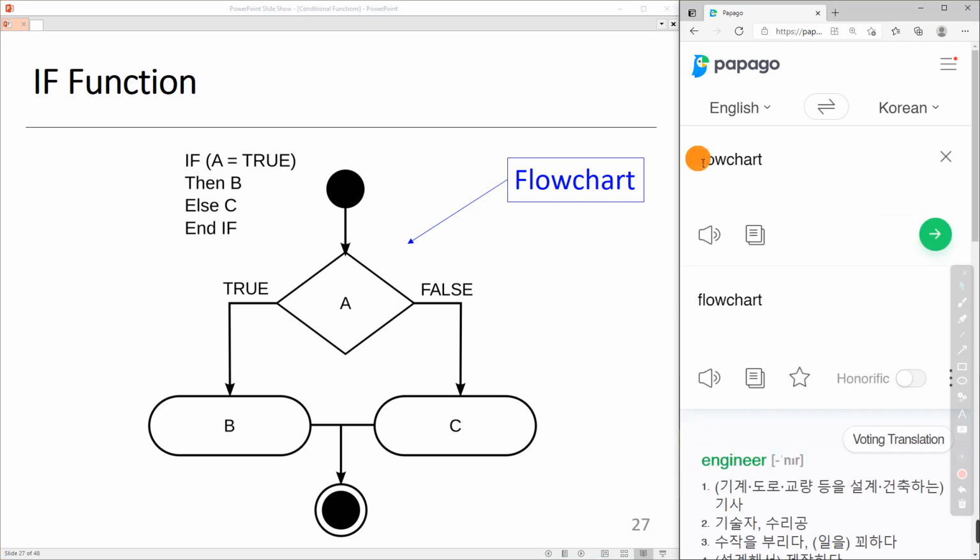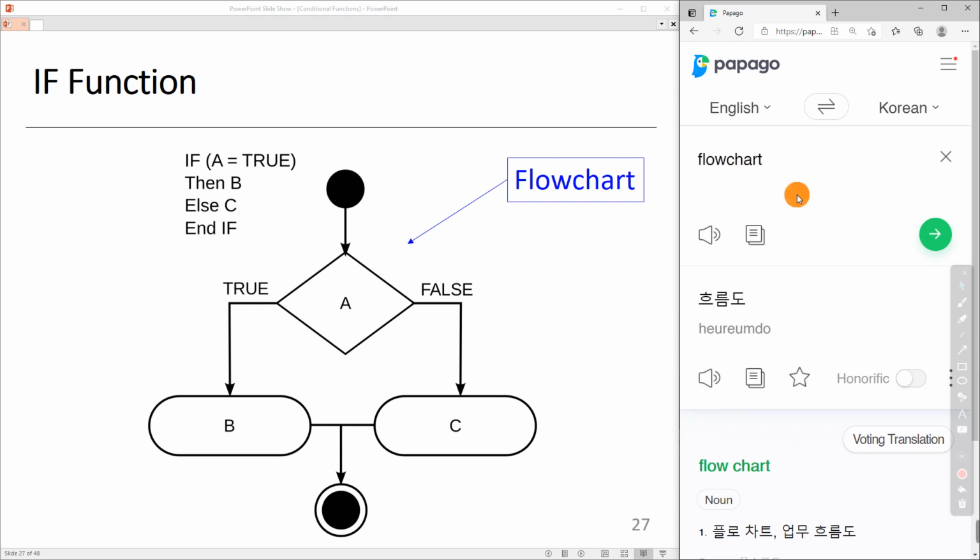Engineers usually use flowcharts to understand and explain something. So there is a statement. We want to check if it's true or false. If it's true, we go to B. If it's false, we go to C. And then we can continue to other things.